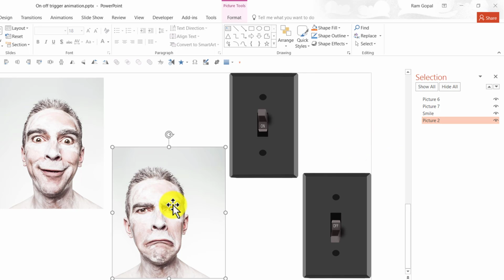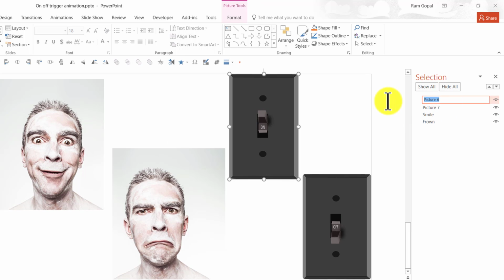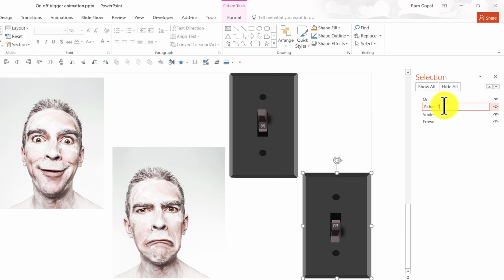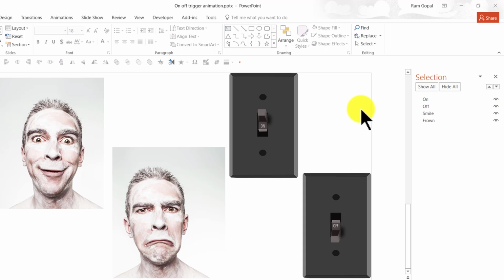Now I can do the same thing here. I can go here and change the name to say frown. This one I'm going to change to on, and this one I'm going to call off. So now we have got all the elements named. I'm going to close this.